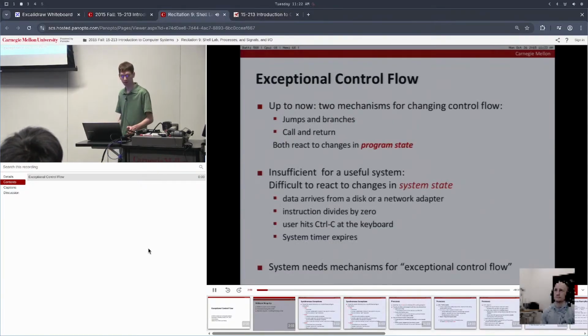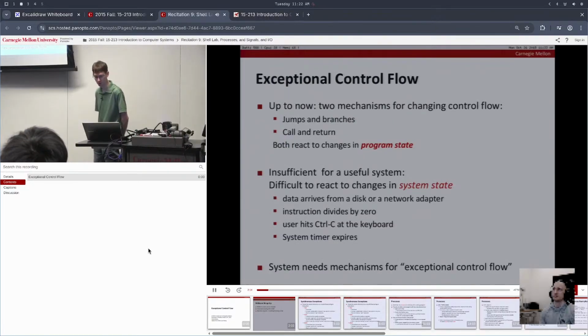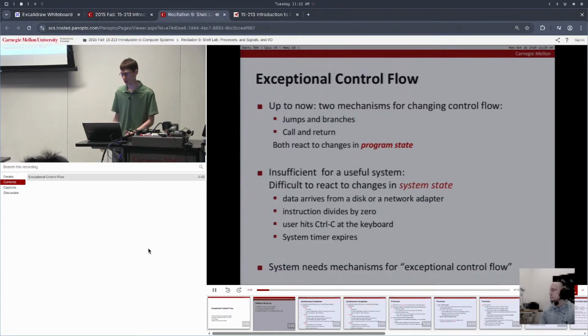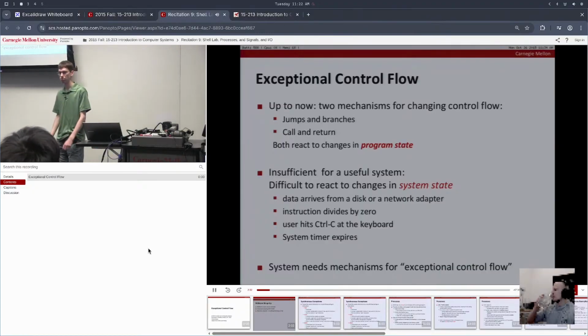Okay. So up until now, we've had 2 mechanisms for changing control flow in a program. You've seen this in your bomb lab and your attack lab. You can do jumps to jump to a different part of the code. For loops and while loops ended up turning into jumps with conditions. And then you also had function calls and returns from functions, which are another mechanism of control flow.